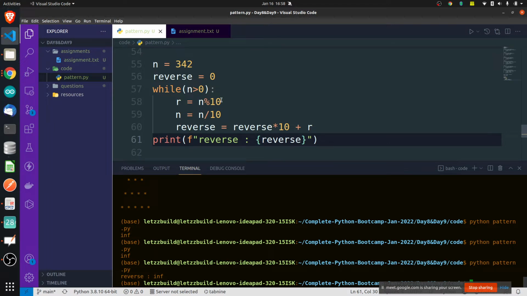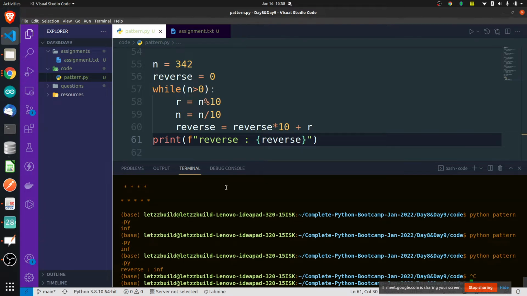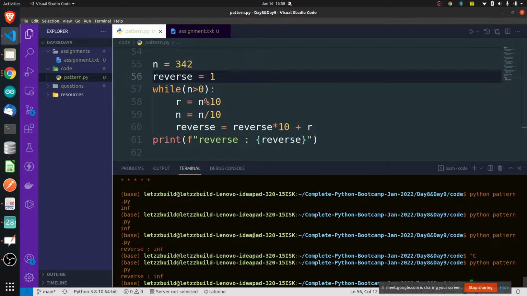n modulus of 10, n divided by 10, reverse INF. Infinity. Why infinity? INF in Python basically means infinity. This has to be 0. n is greater than 0. Till n is greater than 0, keep on dividing it. Finding the remainder is equal to n modulus of 10.